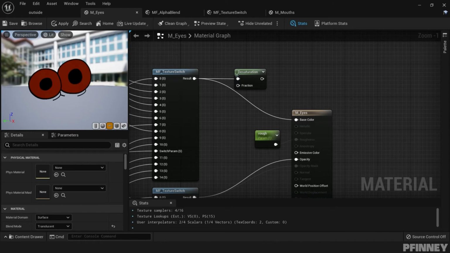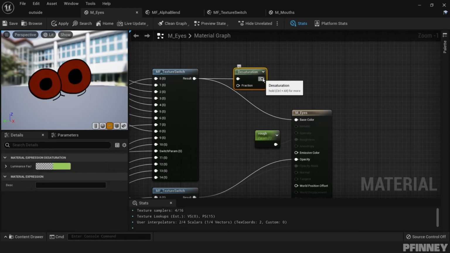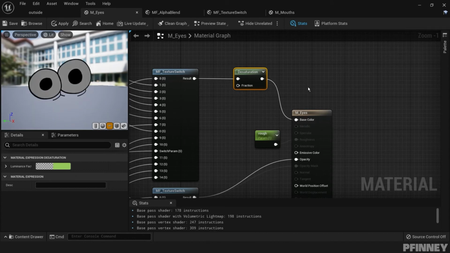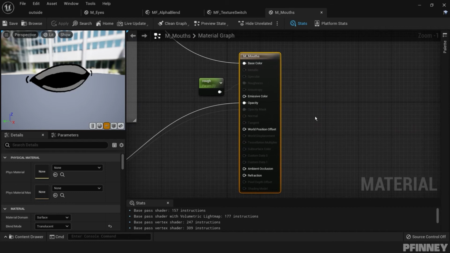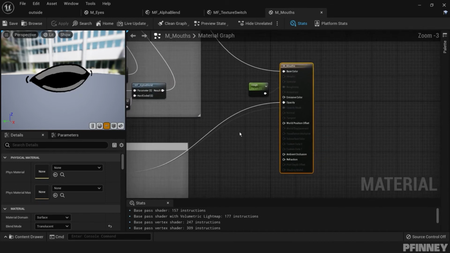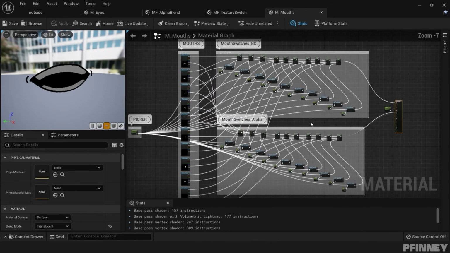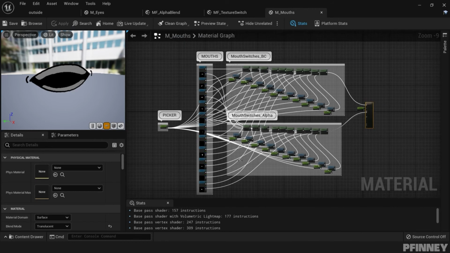Since this material is for my eyes, which are only black and white, I was able to do a quick fix by running this through a desaturation node. However, this wouldn't work for anything with a wide range of colors, so my solution was to get rid of the mf_ switch function and create this monstrosity.